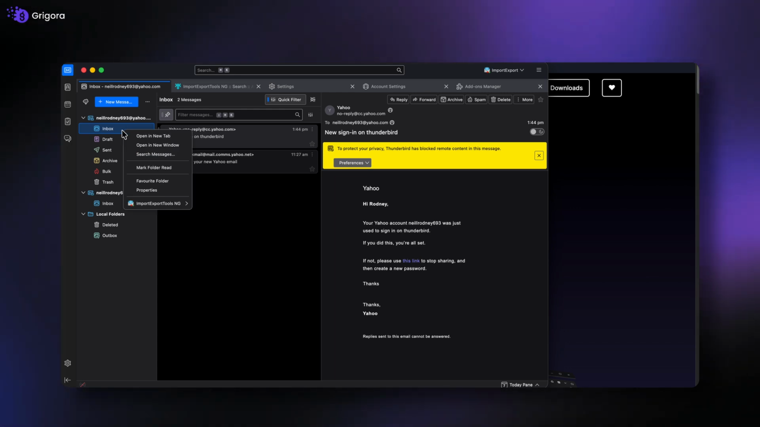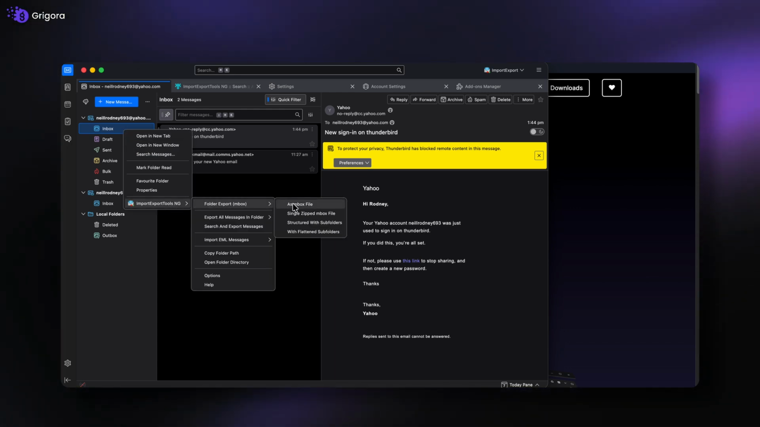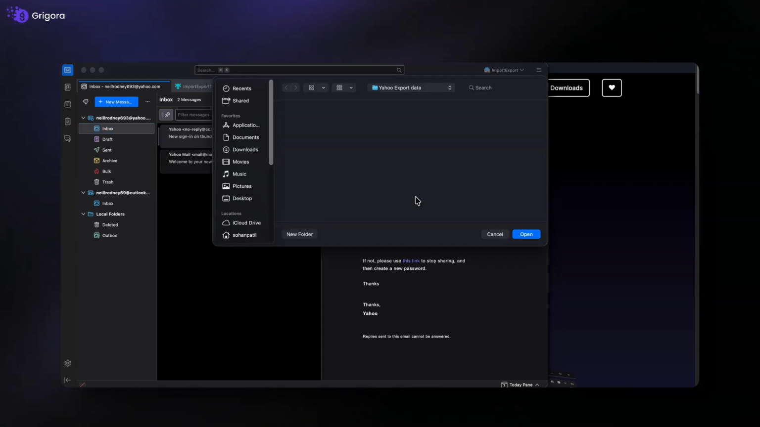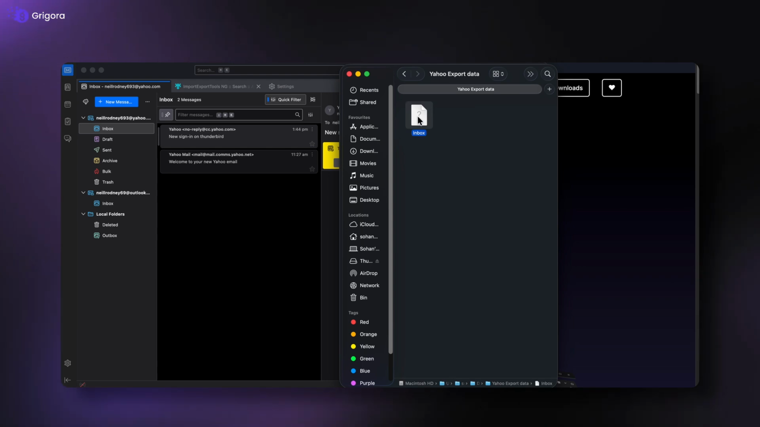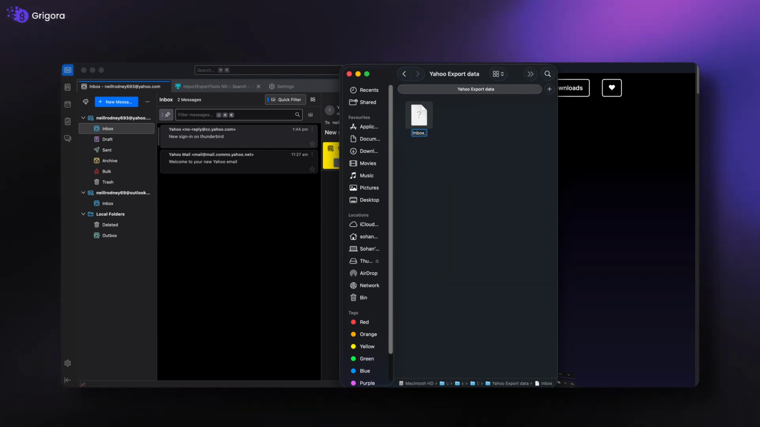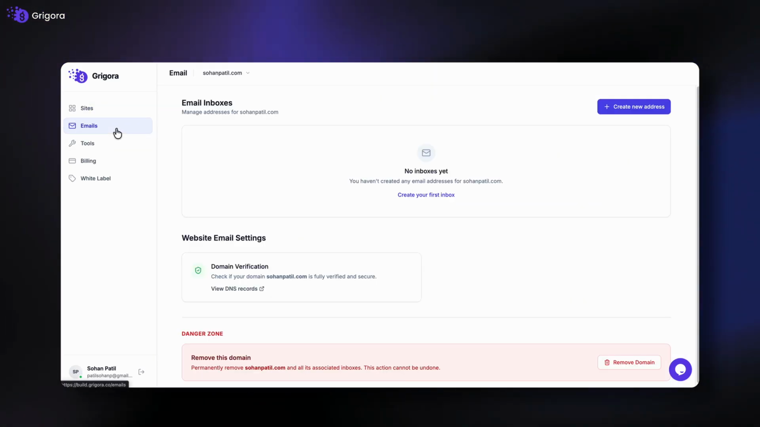Right-click on the folder you want to export. Select Import Export Tools NG, Export Folder, as Mbox file. Save the Mbox file to your computer. If the saved file doesn't have an extension, you can rename it and add .mbox to the end of the file name. Now, go to your Grigora dashboard and click on Mails.